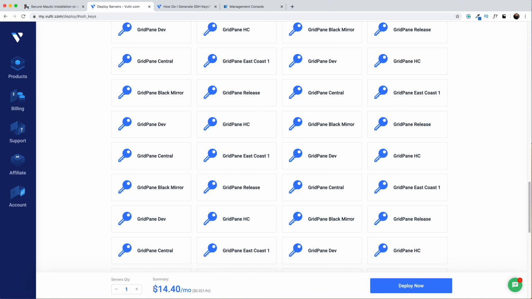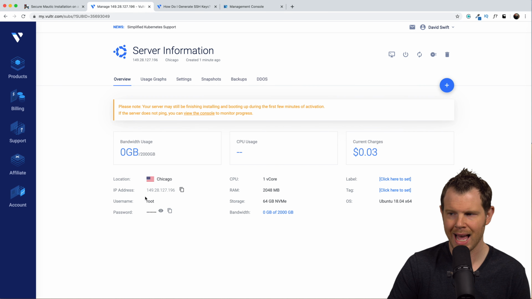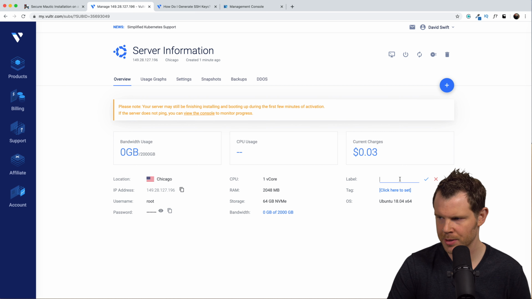Notice that this is going to cost us $14.40 a month to run. We'll be able to have tens of thousands of contacts on this server. Let's go ahead and deploy now. All right, my server is up and running. I can see the IP address right here. I'm going to go ahead and click that to copy it. I did notice that I forgot to set a label when setting this up. So let me just go ahead and add this right now so that I can easily identify it from my overview screen. Let's go ahead and check this box.